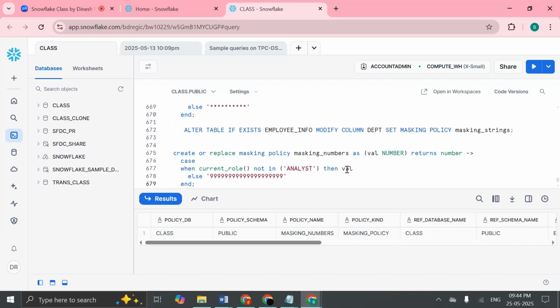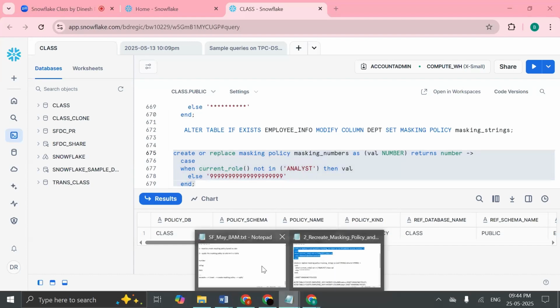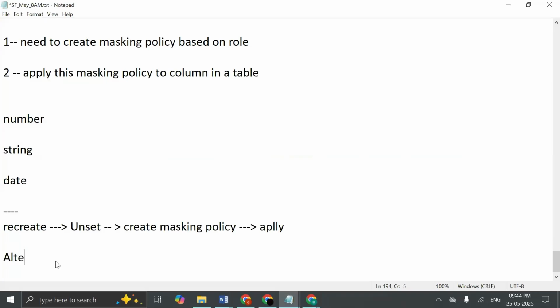If you want to recreate, what is happening here? We need to unset it, create it, and apply it again. Multiple steps we need to perform. Instead of that, I just want to add developer to the existing policy. That we will call alter masking policy. We can use alter masking policy.